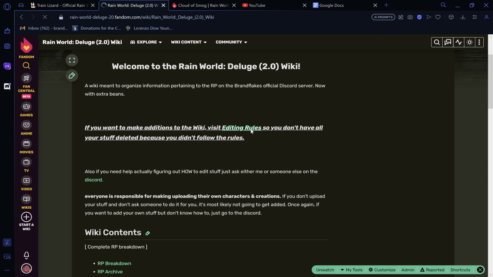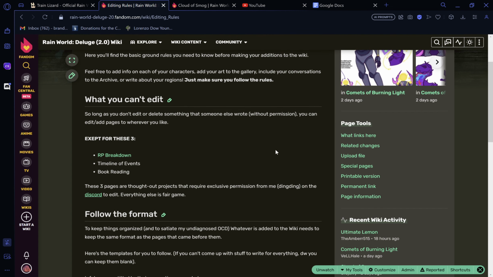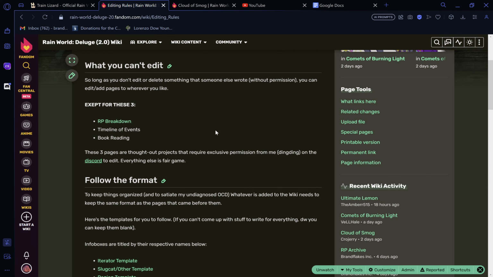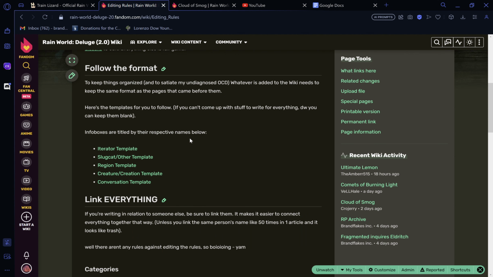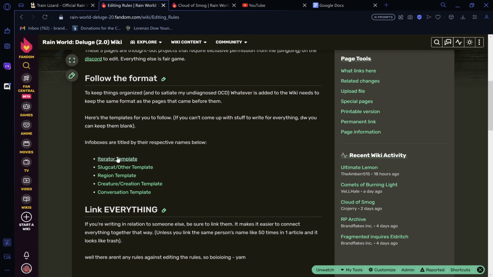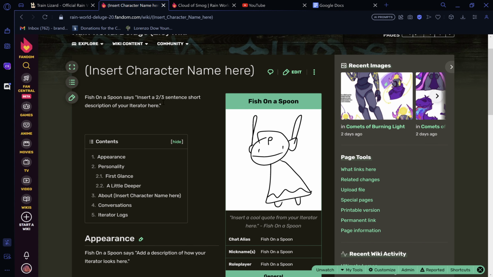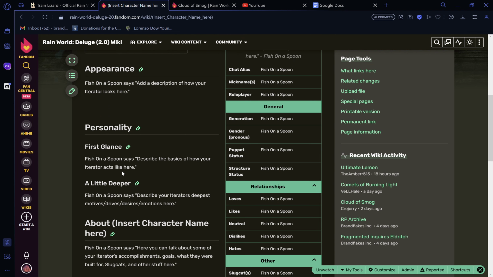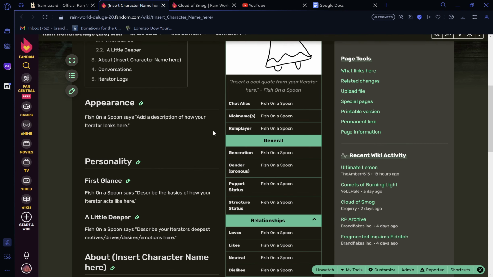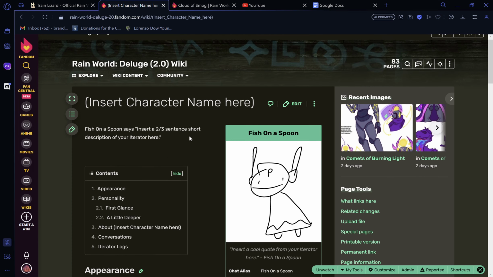Okay, so first you want to go to editing rules and make sure what you can edit, basically. Then formats, right here. You don't have to follow this exact format in terms of what you put where, but I would really appreciate it. It has everything here, basically.